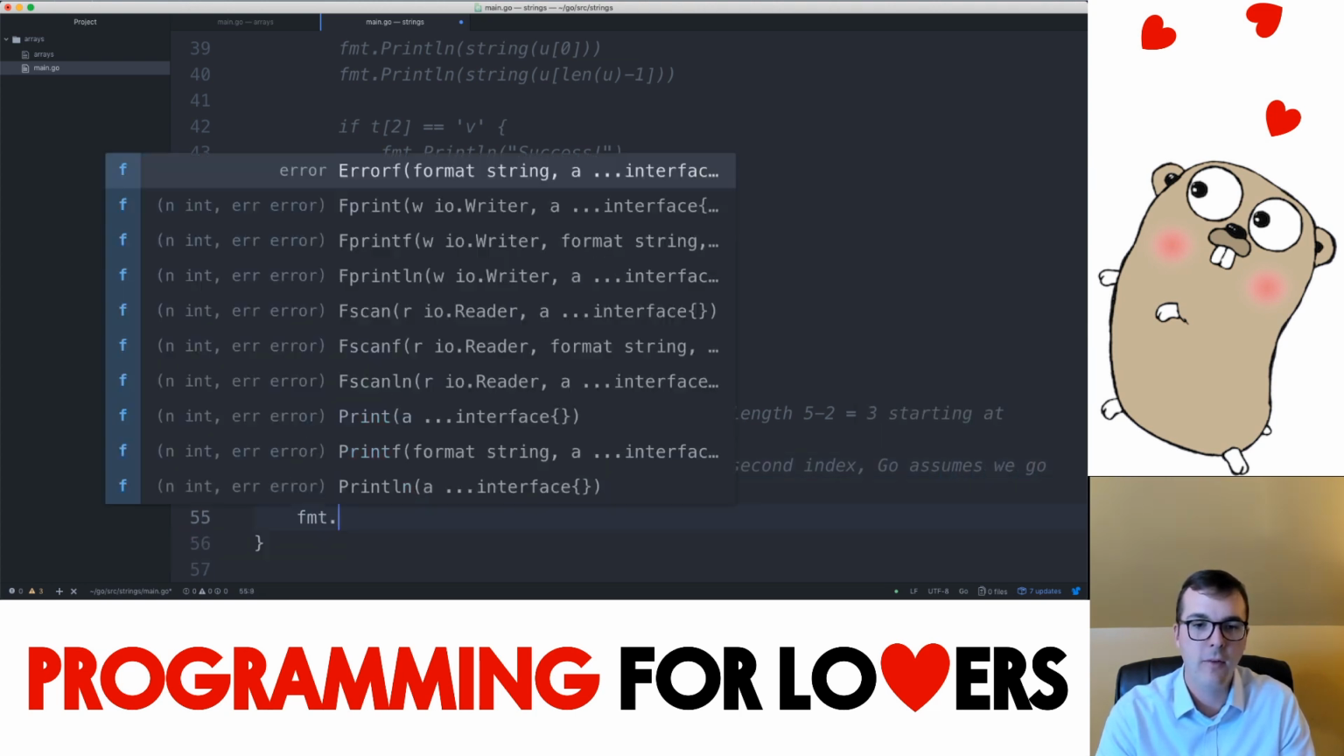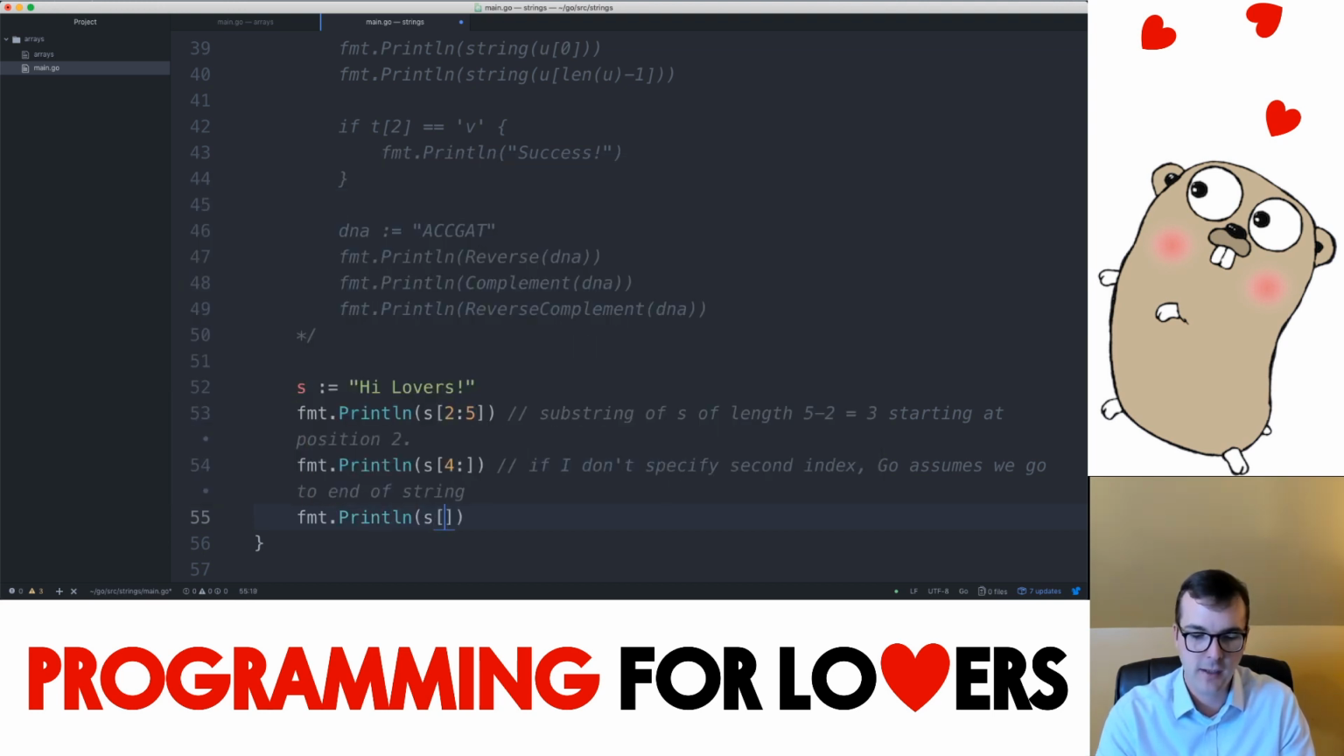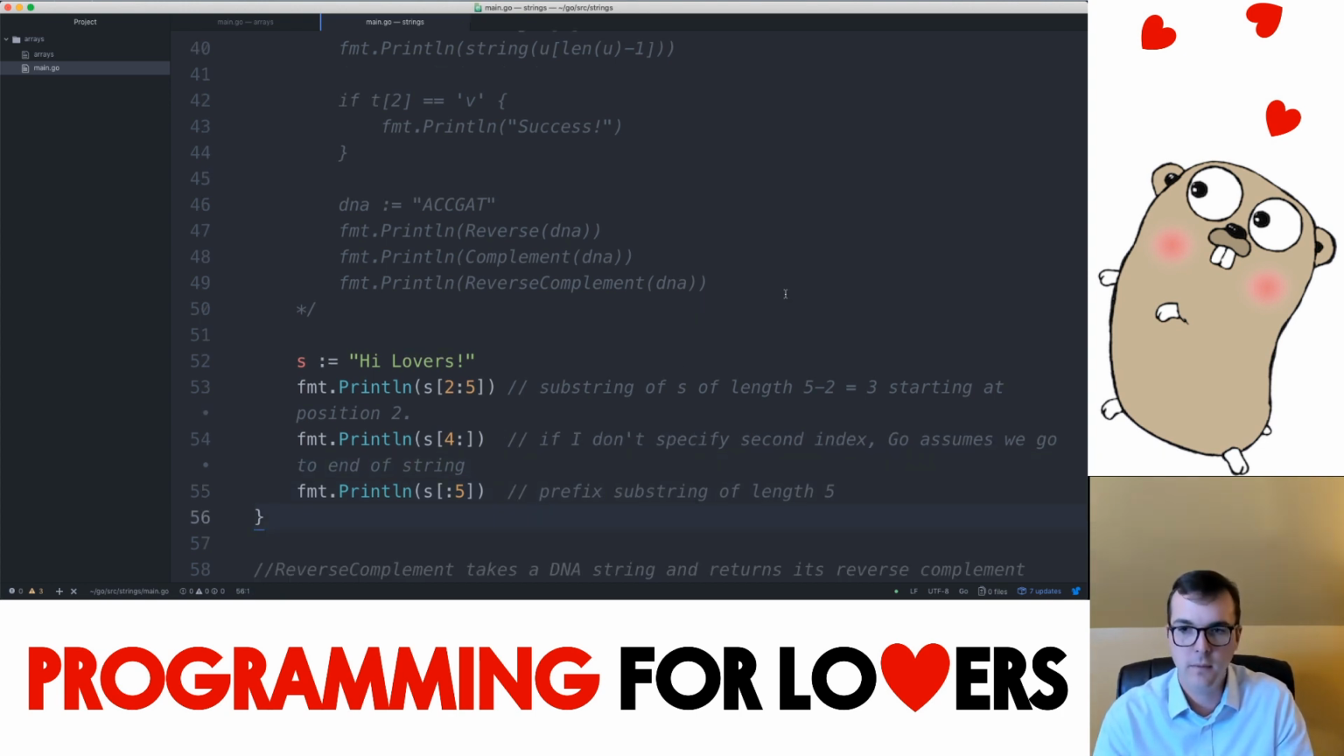And the same thing for if I don't specify the initial index. So if I want the first 5 symbols, this would give the substring of length 5 as a prefix. I should say prefix substring of length 5. And I'll print those statements.